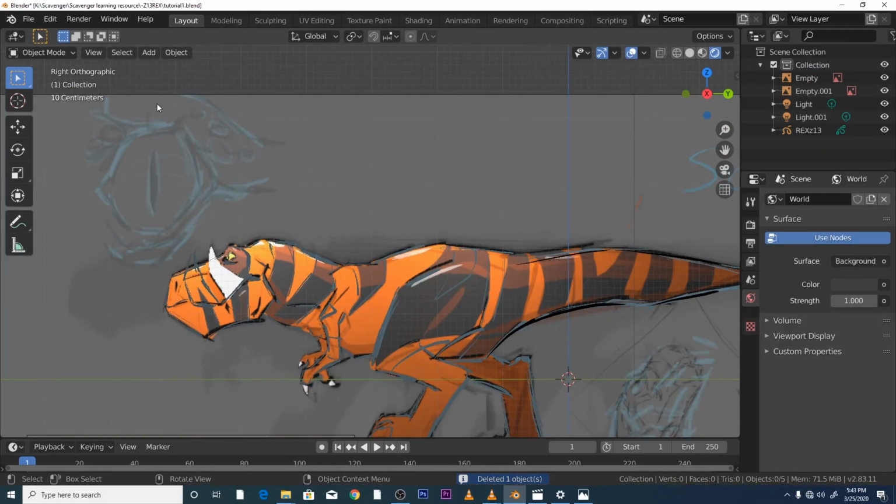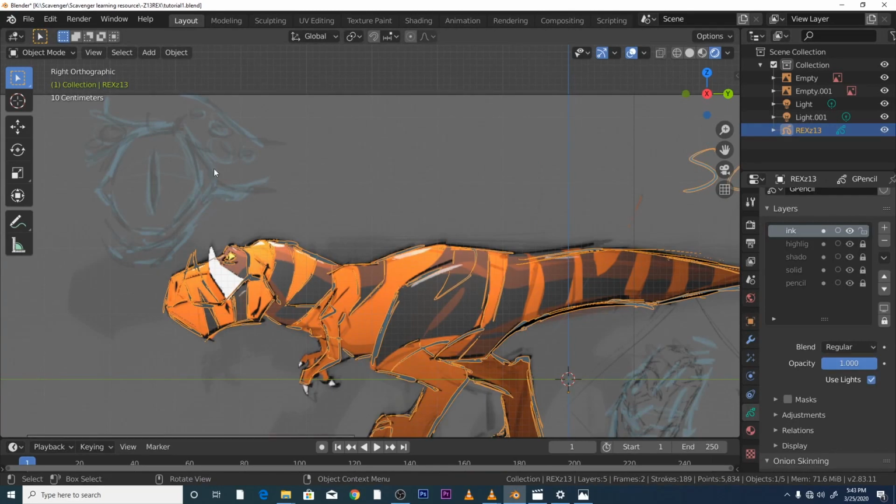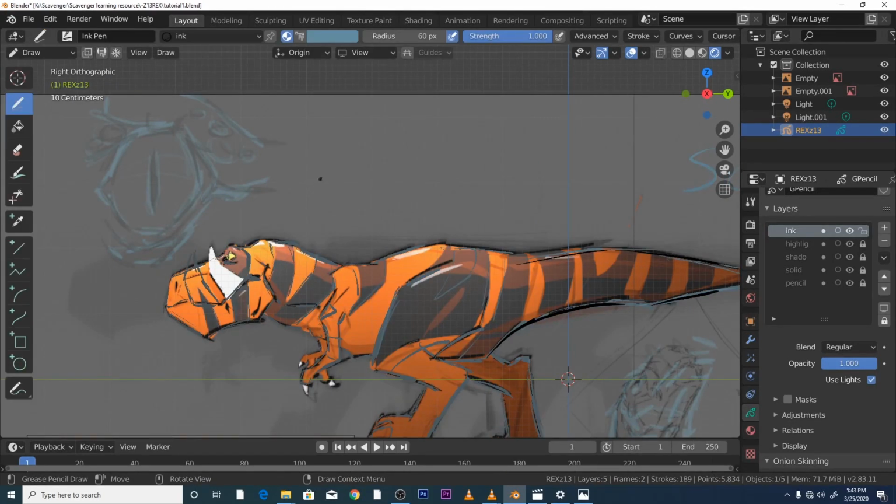And then we're going to ink this eye now. And how we're going to ink the eye is, first of all, make sure that our Rex object is selected. Go to draw mode. Now, if you're doing really fine stuff, my go-to brush for doing really fine stuff, and if you've followed along with my tutorials, you would know which one it is. It's this one here.